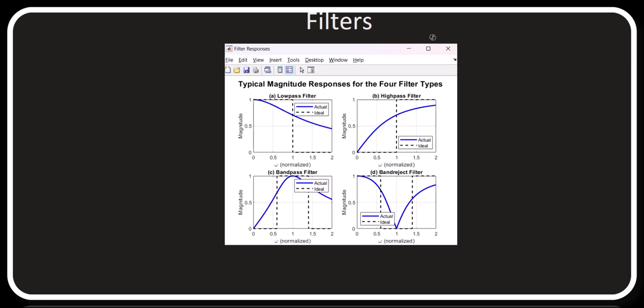So when you have a circuit, you have an input and you have an output. And the output can depend on the frequency. So you will have frequencies that are allowed through, and those will be called pass band. And you have frequencies that are not allowed through, and those are called stop band.